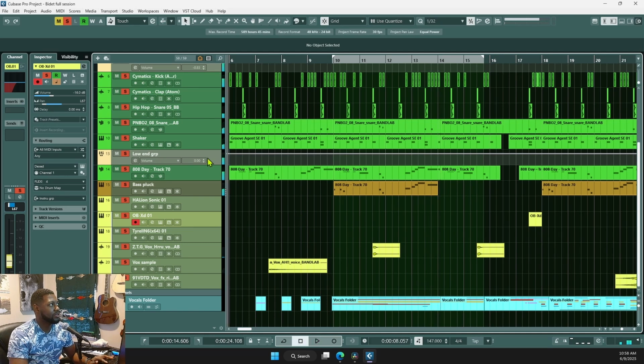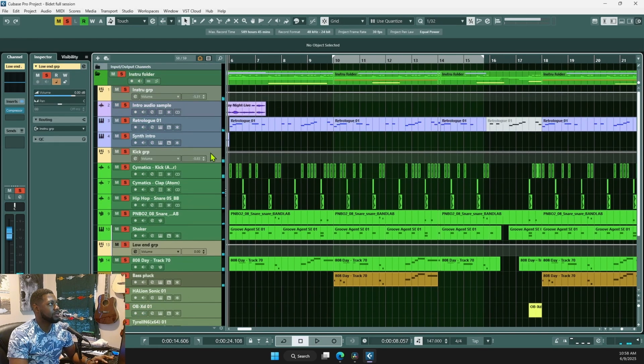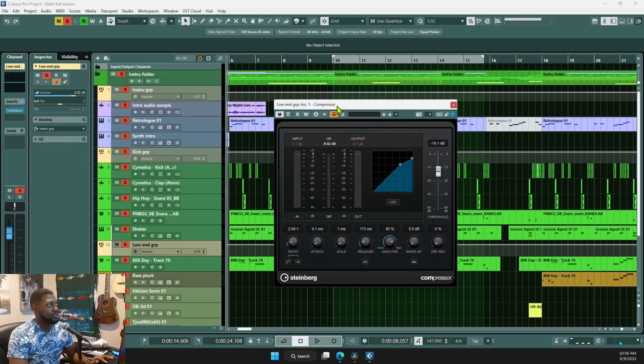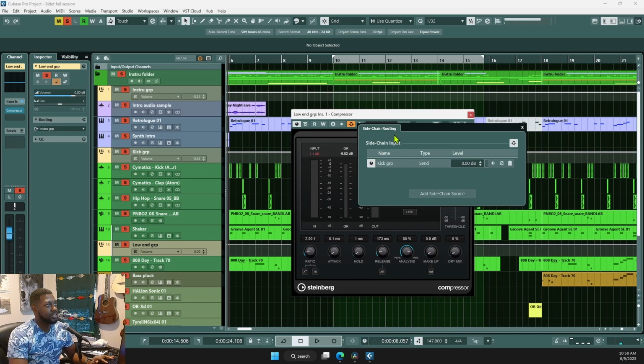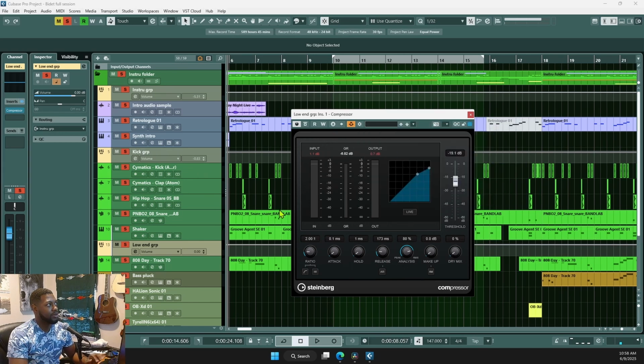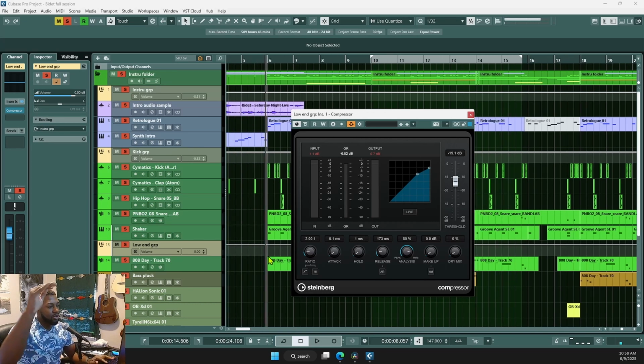Yeah, and then I forgot. Let's also go over what's going on with this low end group. So the low end group, I have that basically routed to my kick. As you see here, there's a compressor on the low end group. There's a sidechain routing. The kick group is in that sidechain, and every time the kick engages, the low end group compresses so that the 808 and the bass pluck that's on the low end group doesn't overwash the kick.